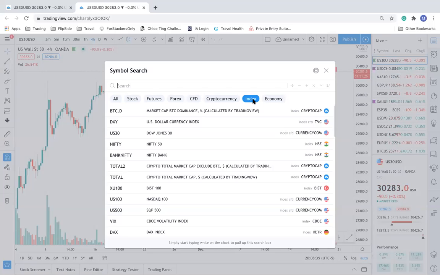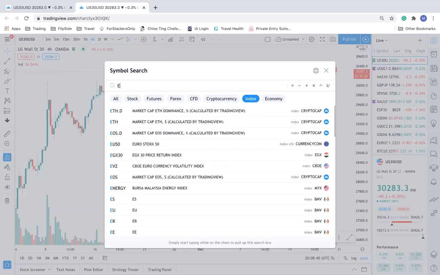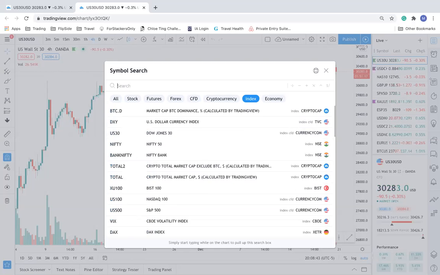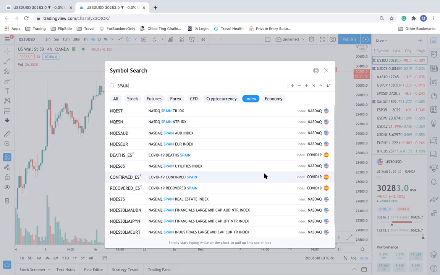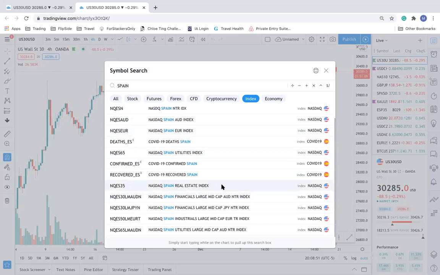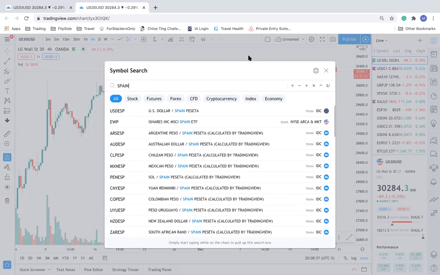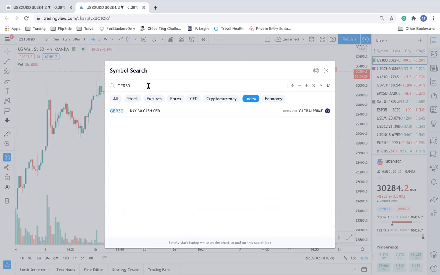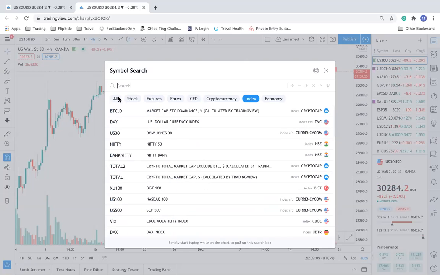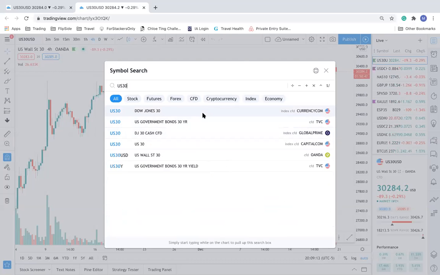And Spain has their own too. Let me see, is it ESP 35? I don't know if that's the one, but there's one for Spain too. GER 30 is going to be Germany 30, same idea. Basically, this is where you pick what you're looking at. So today we can just look at US 30.